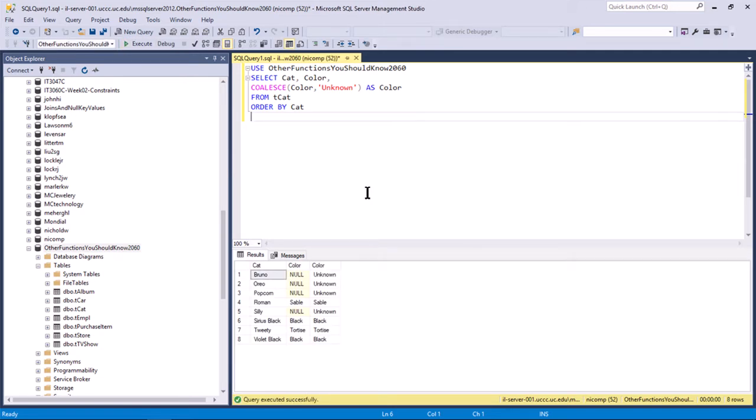In this case, I've listed in my results set the cat, the color of the cat as stored in the table, and a coalesce operator on the color of the cat. Now, I made this intentionally slightly obtuse. Notice that I have two columns with the same column heading. I did that just to show you that I can. Not a good idea again.